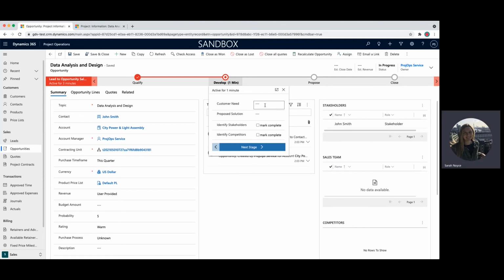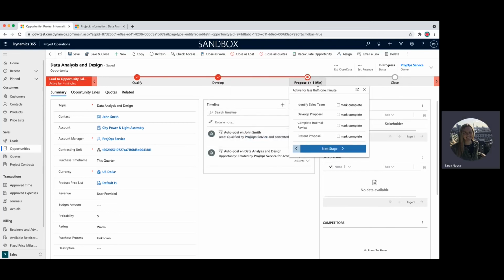If I wanted to enter in more details about customer need and proposed solution, I can do so here. I have identified the stakeholders over here, but maybe I haven't identified competitors, and perhaps for this one, it's not necessary. So we can hit next stage, and this will take us to propose. I have identified the sales team. It's going to be myself, but I've not yet developed a proposal.